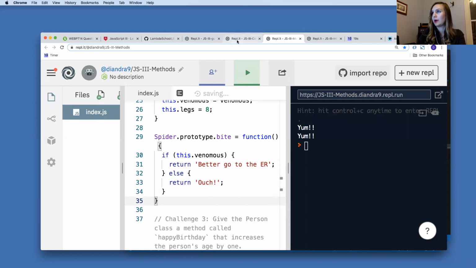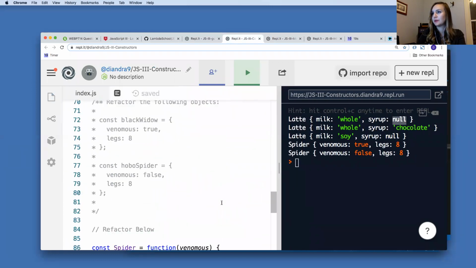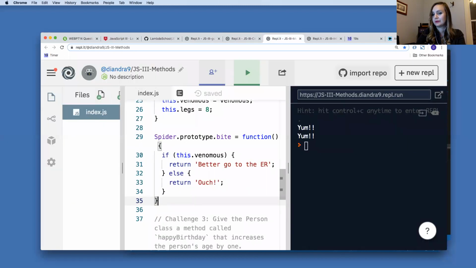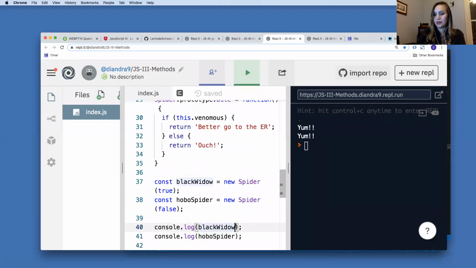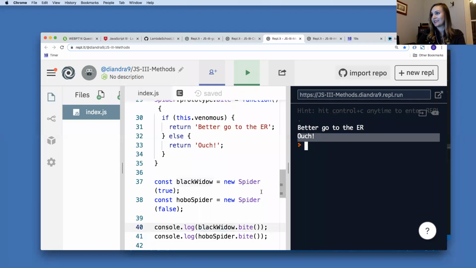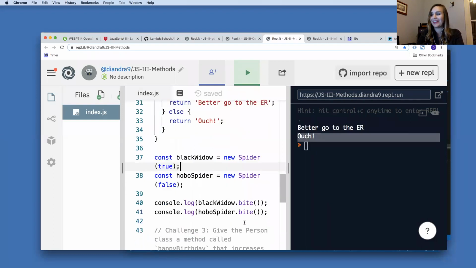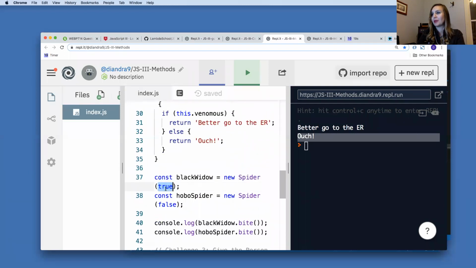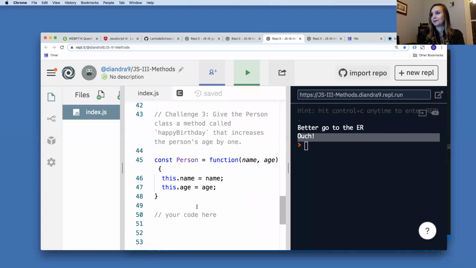All right, we can grab ourselves some spider instances from here. And let's try doing bite on each of these. We definitely want to see the different behavior. So the first one is Black Widow, and this one says better go to the ER. The hobo spider just says ouch, or we say ouch when we're bitten by it. So the behavior of this method will change depending on which value has been passed in.